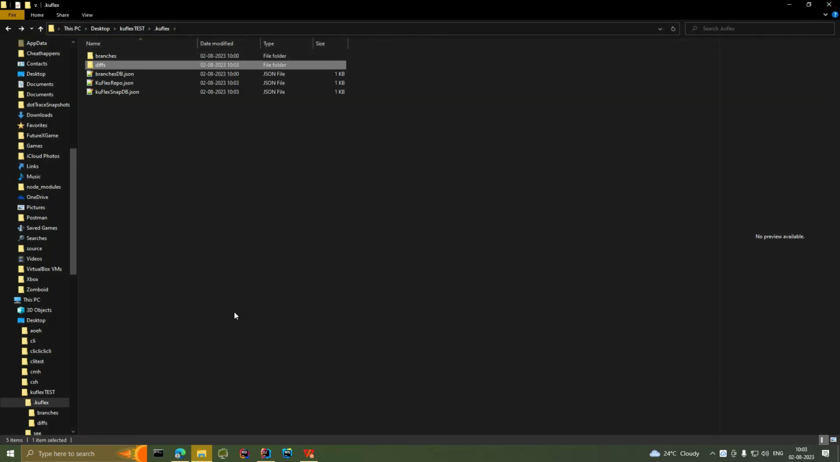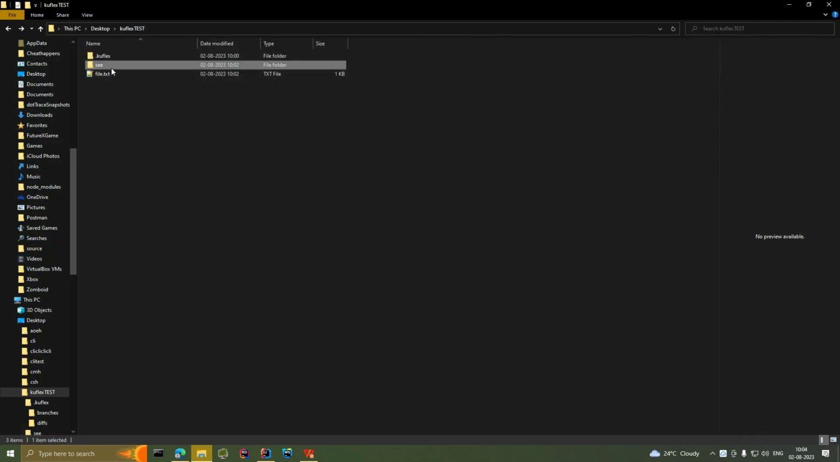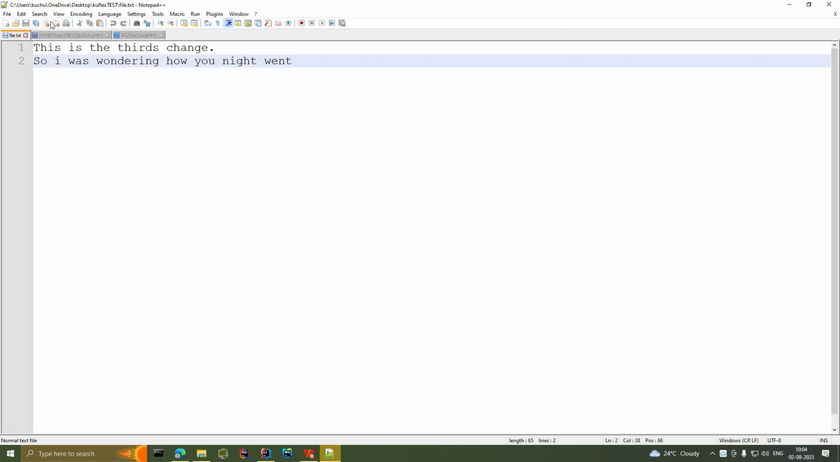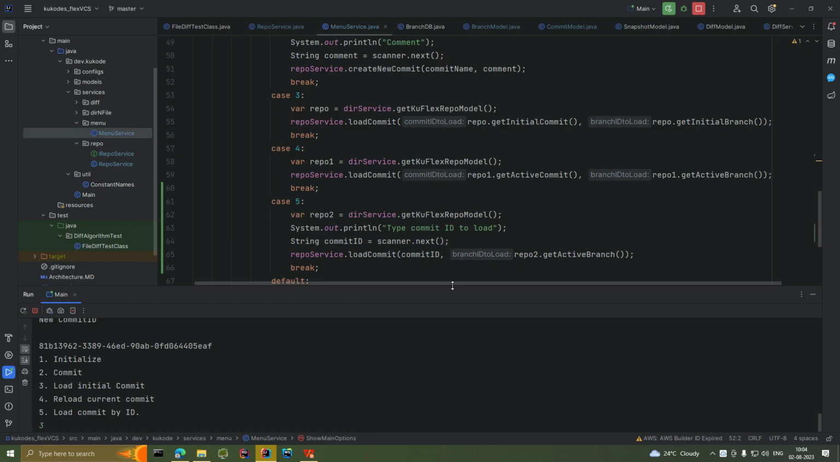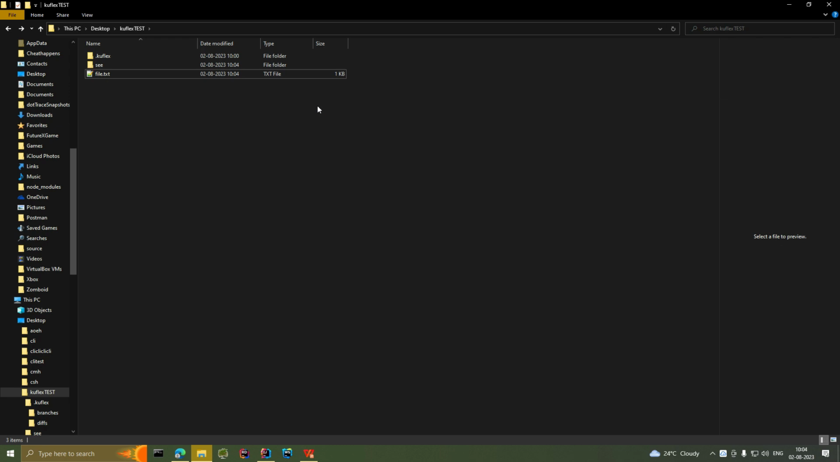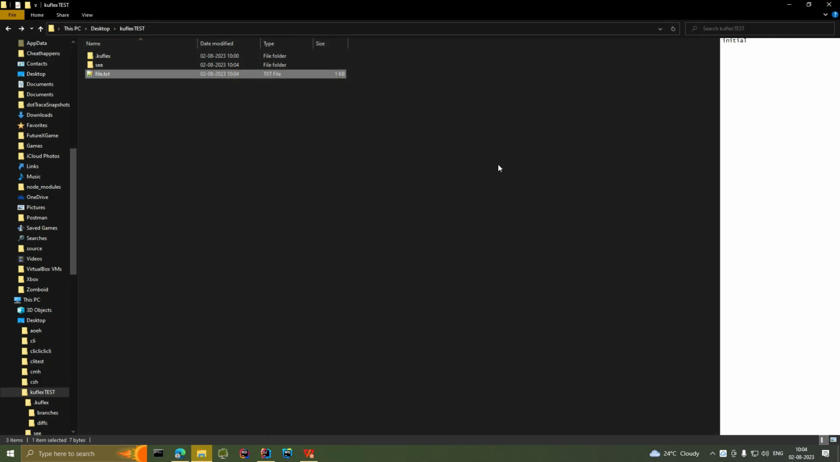Okay, that is good. So let's try to load the initial commit. When we load the initial commit, this folder and the file inside this folder should disappear, and the contents inside file1.txt should change as well. So let's do that. Let's select 3 and press enter. And okay, the folder is empty. The folder did not get deleted. I'll fix that. It's not a big issue, but let's check out file1.txt. Yay, as you can see, the contents of file1.txt is back to what it was originally, which is initial. That's great. Everything's working perfectly.